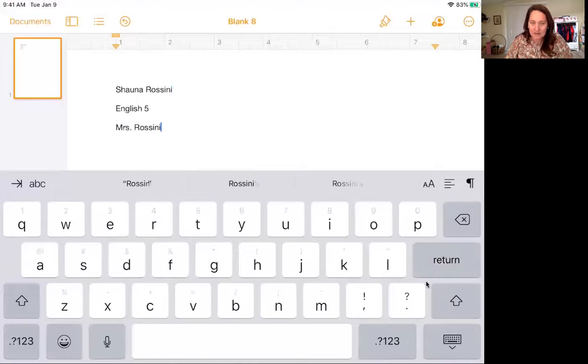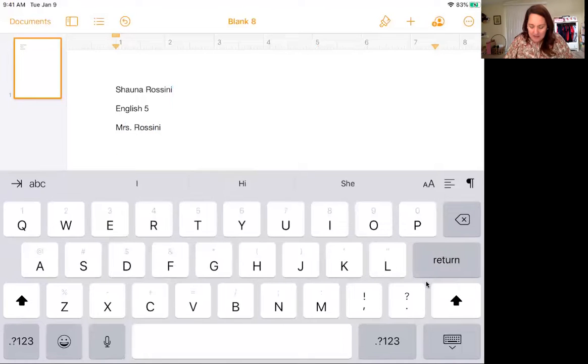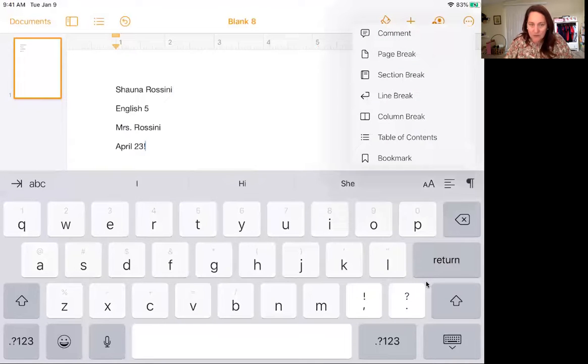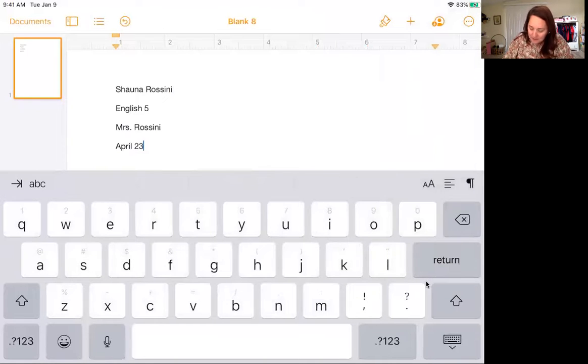Rossini, and I had to capitalize that R, so be careful. And then today's date, April 23rd, comma, nope, not exclamation point. Whoops, what is happening? Comma, 2020. It might be easier if you type this from a desktop, but if all you have is the iPad, perfect, okay?